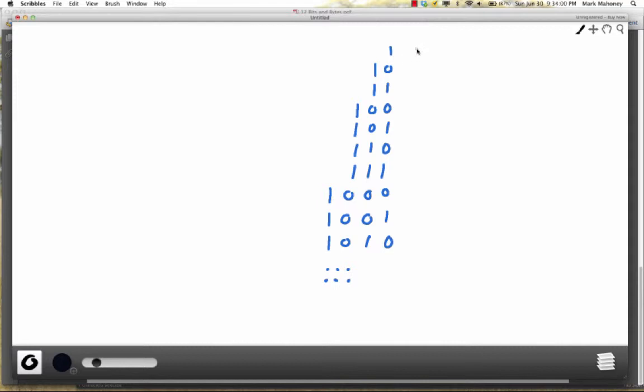So binary 1 is equal to decimal 1. So what's this? Well, this is 2. Right? So it'd be 1, 2. This is the first one. So that's how we say decimal 2. This will be 3. So 1 and 2 is 3.